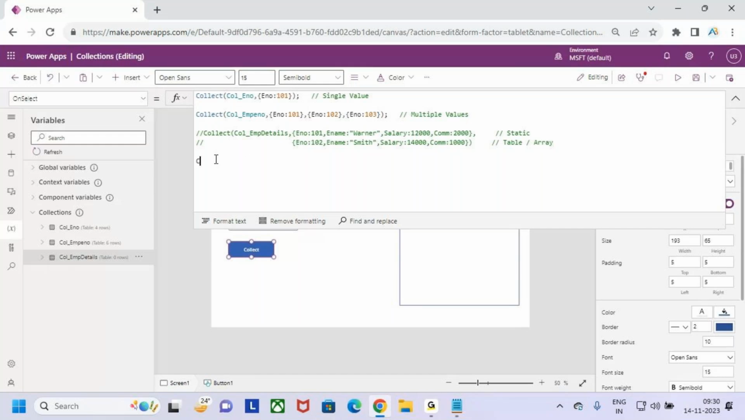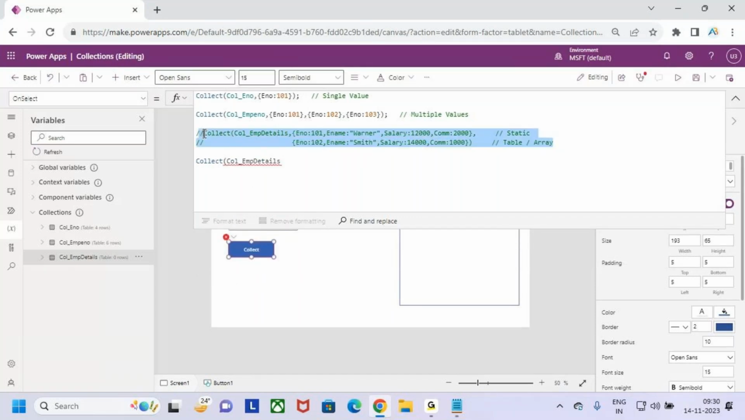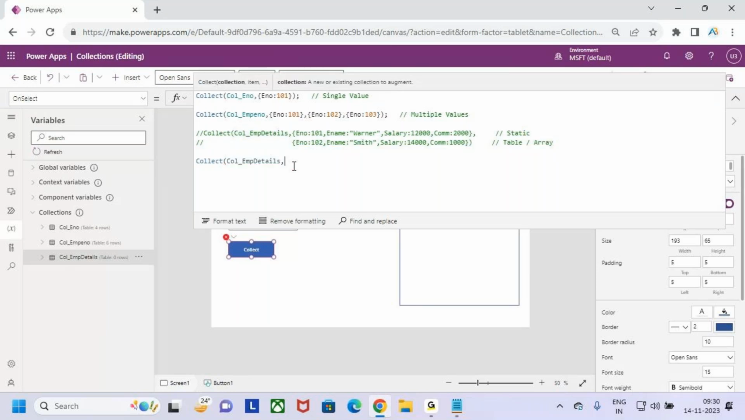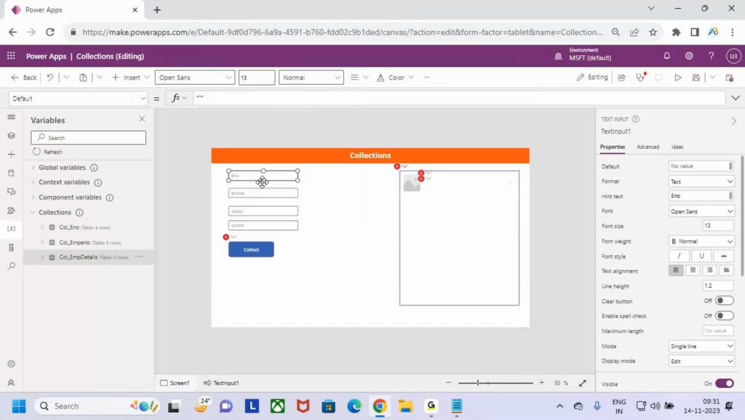Now I'm going to create one new collection. Collect. The collection name is the same name. I'm keeping this one in comment, guys. Now keep a comma. Open curly braces and close it. Now within this, the first one I need to pass here is employee number. Whatever the value I'm going to enter into this field, that value I need to go and store into that collection.